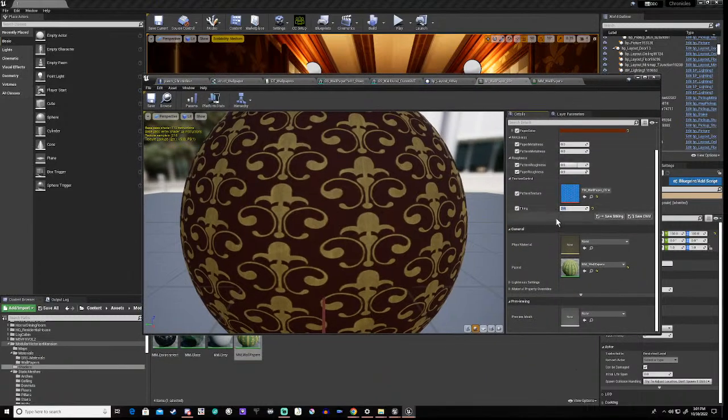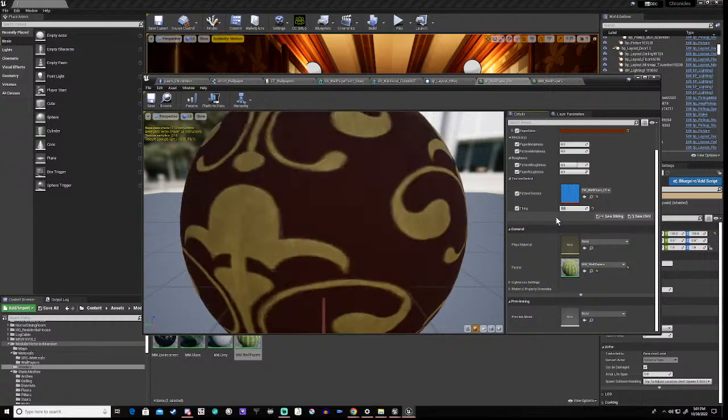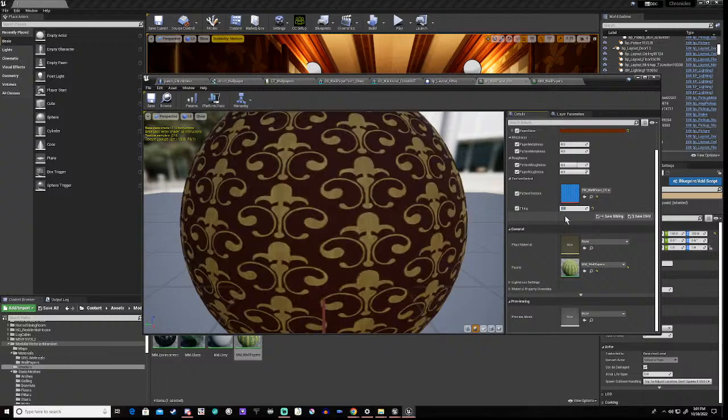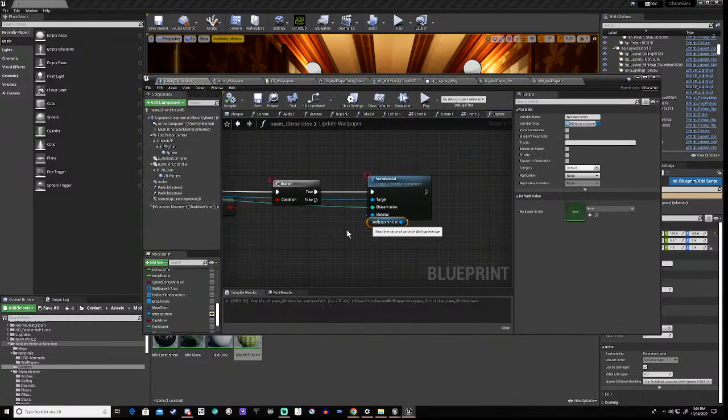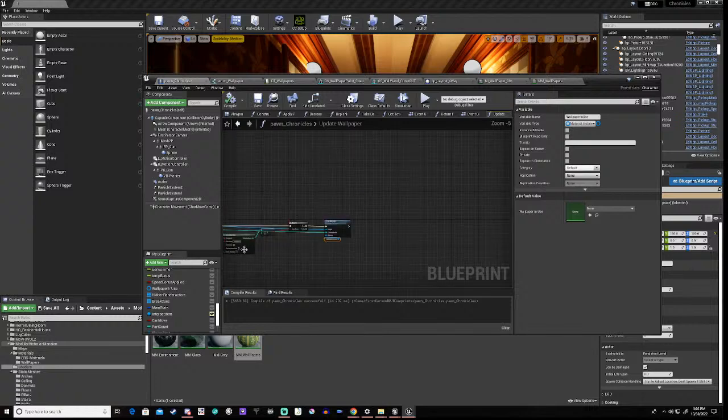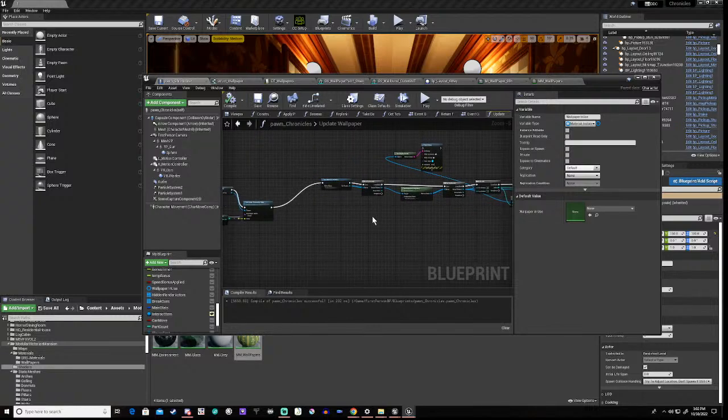So if I set that to 0.5, that's going to be bigger. Right, okay, I get it now. So what we want to do is go back to here. It is working. It was just I had it the wrong way around. The scale actually gets smaller as the number goes up.